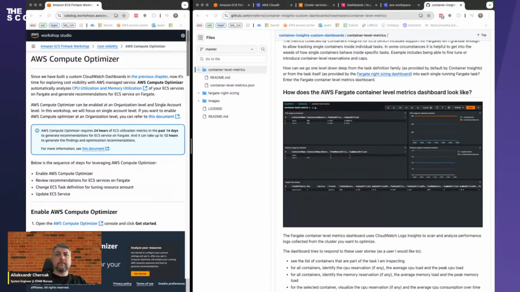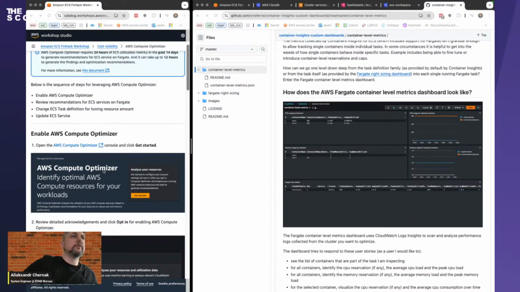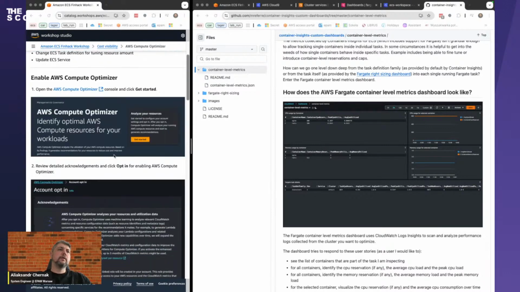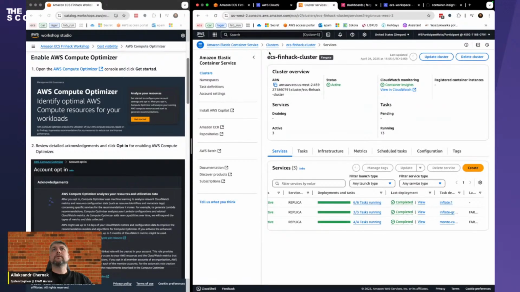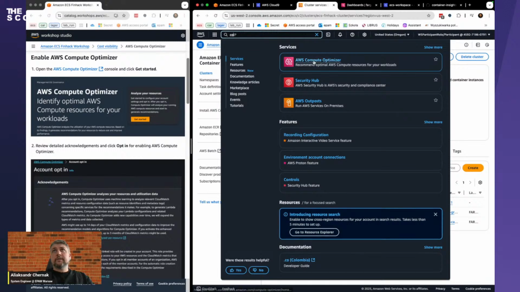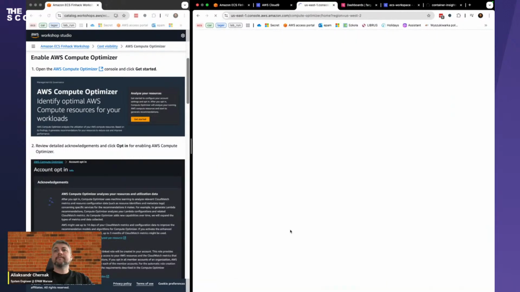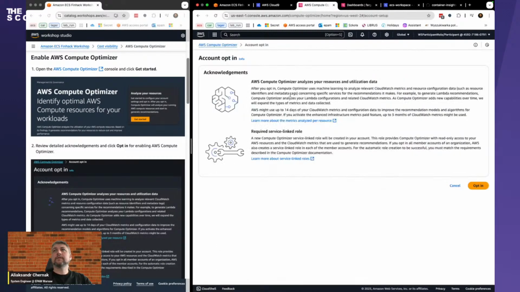And our last stuff, it's AWS Compute Optimizer. Before you can use it, you have to enable it. It's easy to do. Let's find it. AWS Compute Optimizer. Get started.